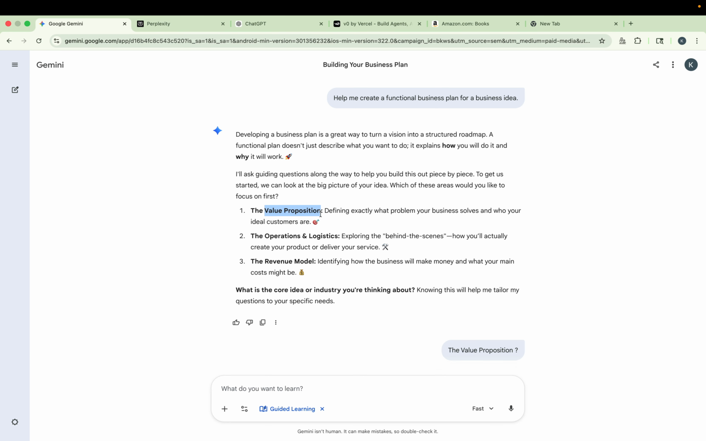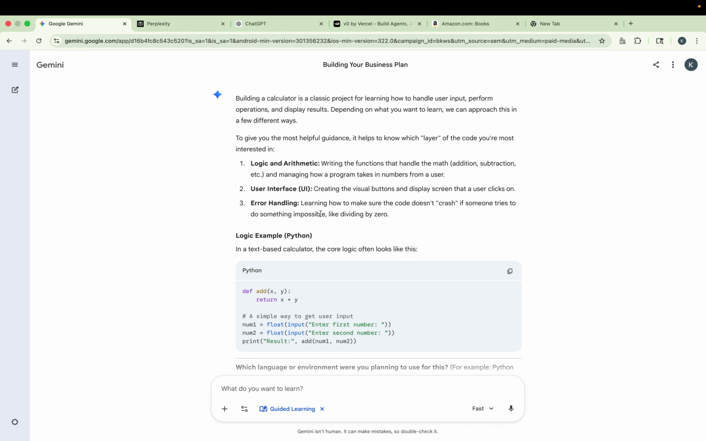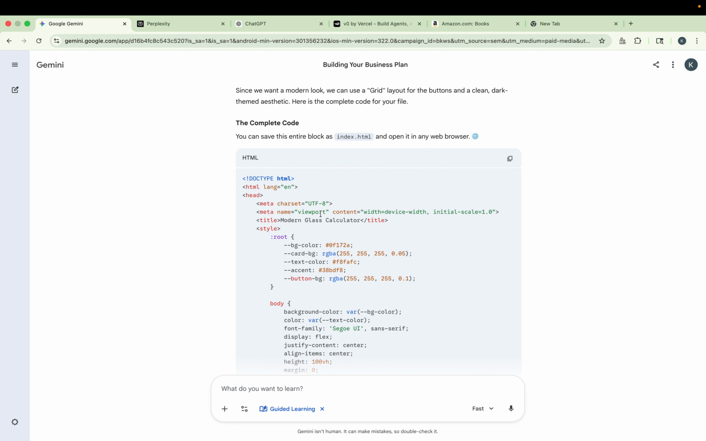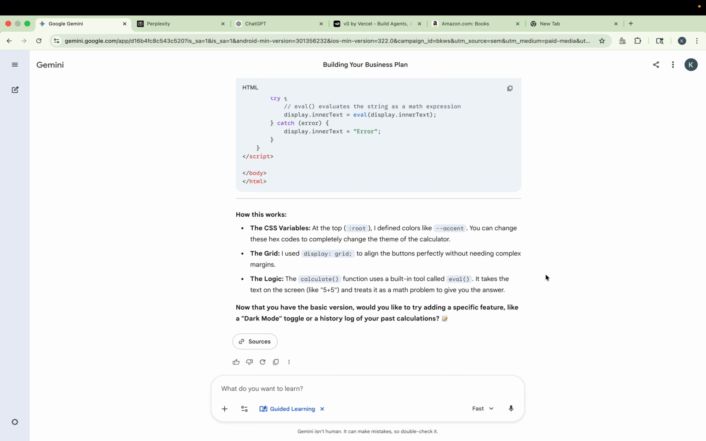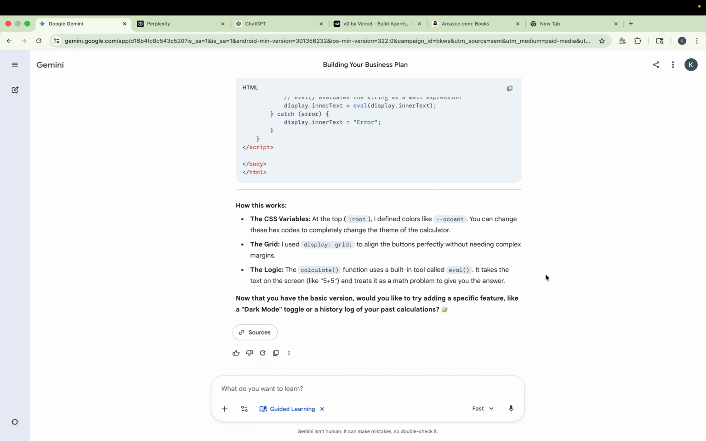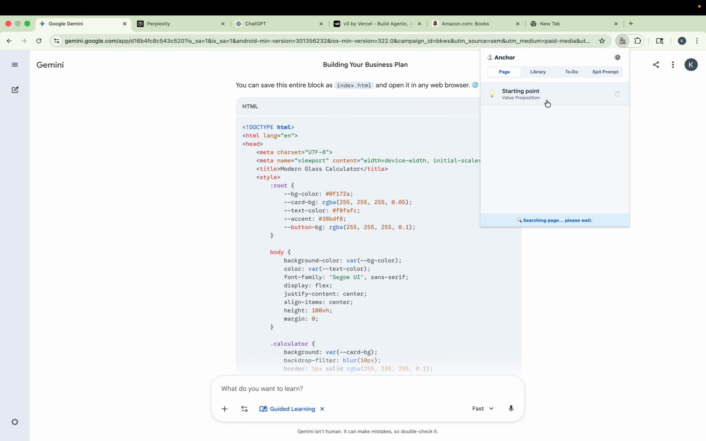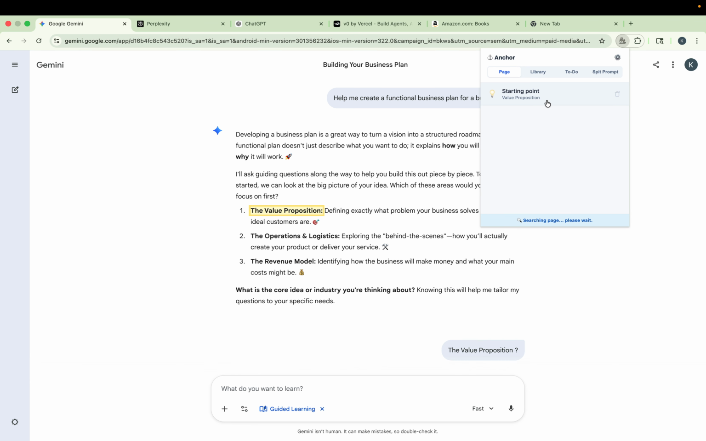So even before I started working on my research, I clipped a location. I knew I would be going deep into this thing. So I went down deep. I did deep research. I have a bunch of text here. So if I want to go back, I don't need to scroll back again. I'll just go to my extension and click on this starting point clip where I initially clipped the location.